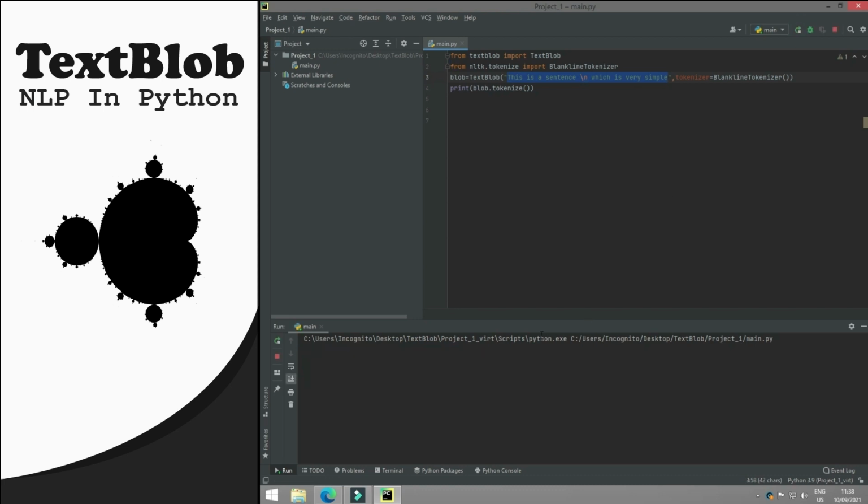If I run it, this is a list and it has only one value. This is because we have used a blank line tokenizer, and in this sentence we do not have any blank line. So make sure that you put double n here, and let's put double n here as well, slash n, and now it will return four values. If I run it, this is a sentence which is very simple. So this is how you can use NLTK tokenizers in TextBlob.